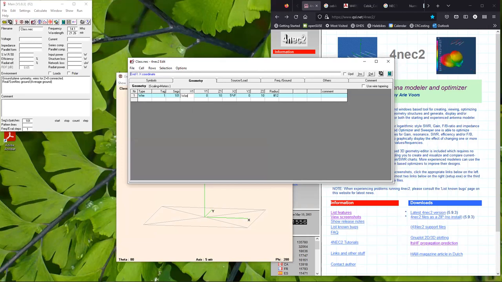wire wavelength divided by two. And this will be wire length divided by two. So one of these is negative and one of them is positive. I think I can show that here. That one's positive, this one's negative. That should actually be divided by four. Okay.